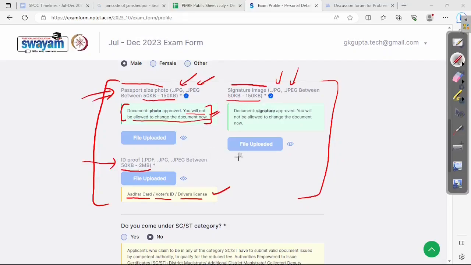Now once you have filled all these, one more advice I would like to give: the file name, please keep it in your name. Don't give some vague name like what you have downloaded from WhatsApp, where the name of the file is WhatsApp and the date and all. Don't keep it that way. Keep the file name with your name. For your photo you can write passport size photo underscore Gautam, as that is my name. So you can keep it in that format.